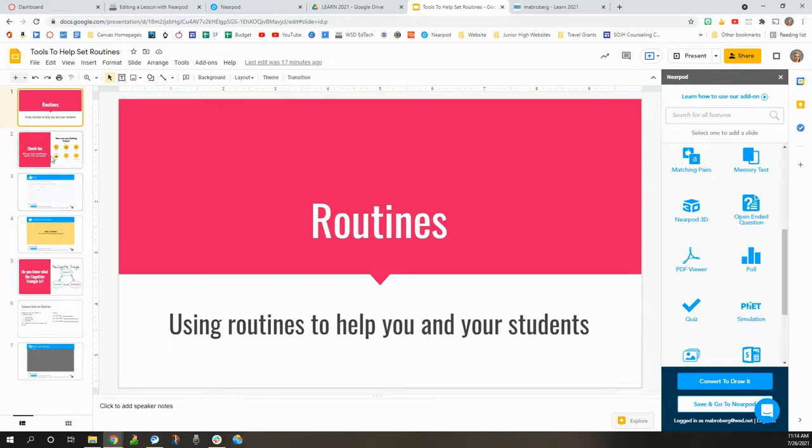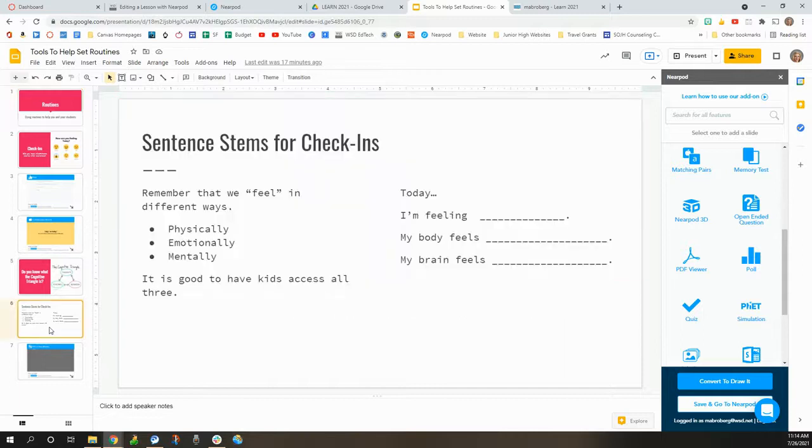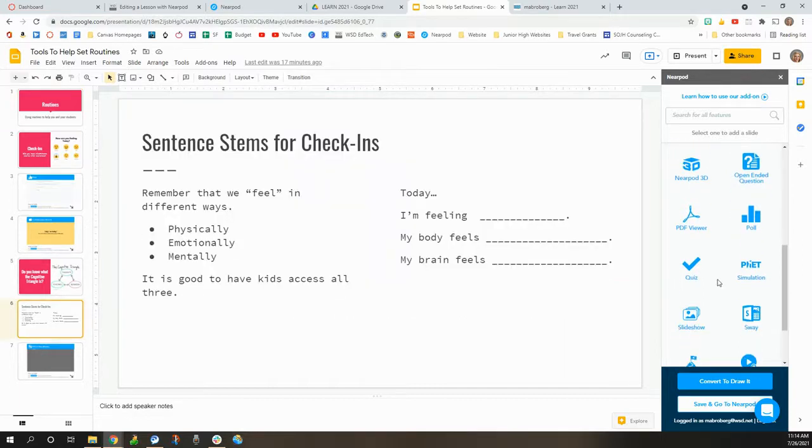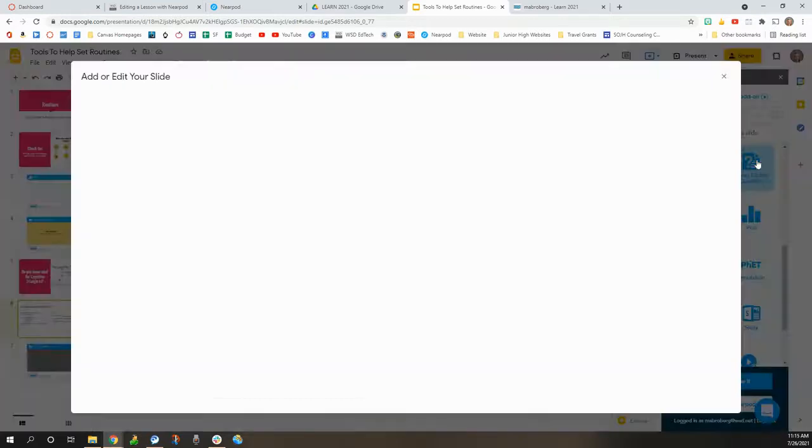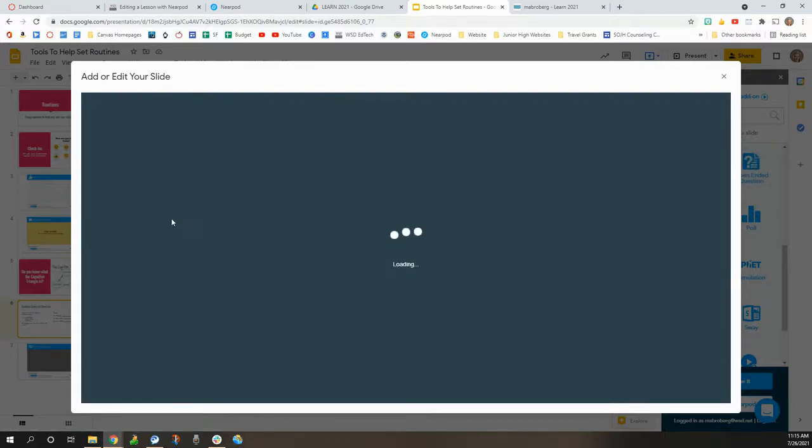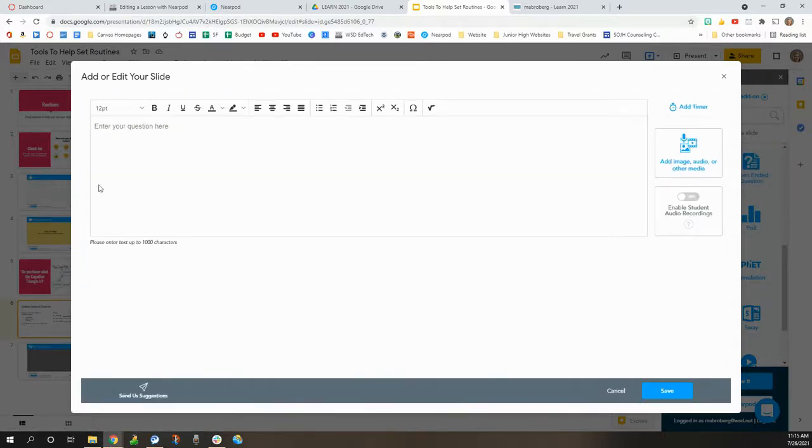And so let's say that after this slide, I want to add an open-ended question or a quiz. All I have to do is click on the question, click on the activity that you want, and add it right into your slideshow. You'll see that you have a bunch of different options here. So this whole thing is about using check-ins. So I am going to ask the question, how do you use check-ins in your class?